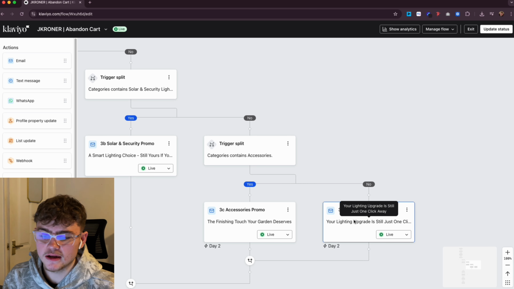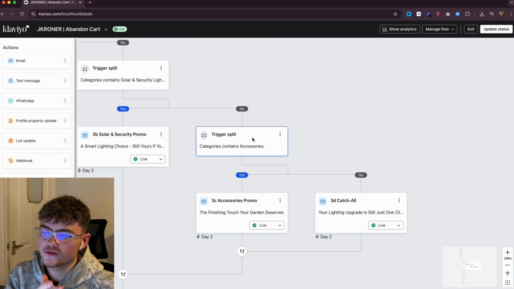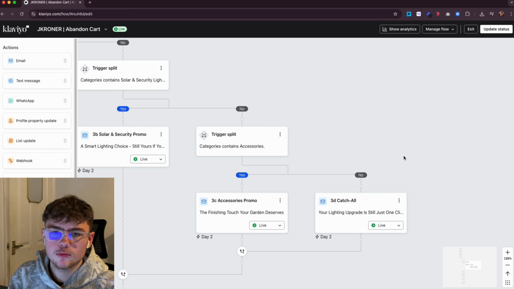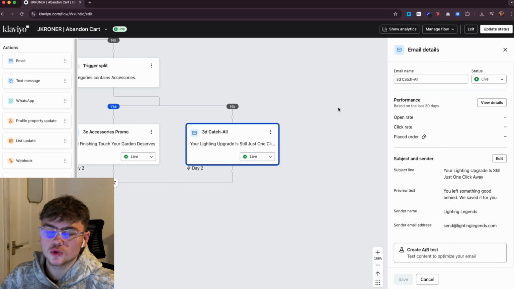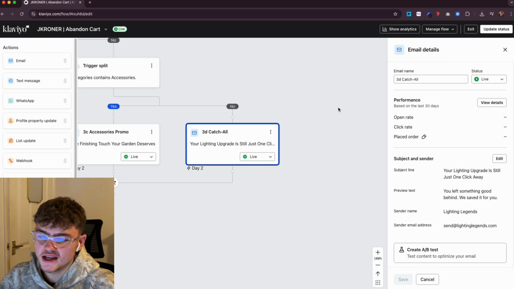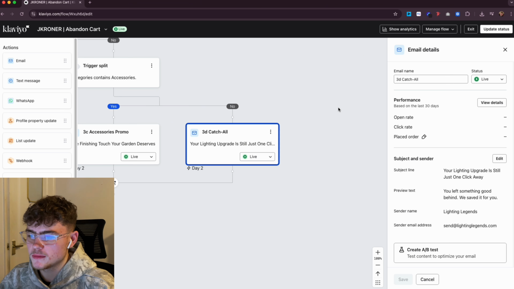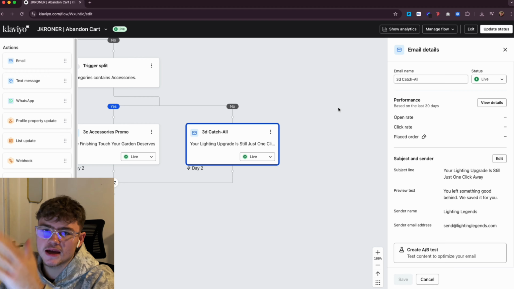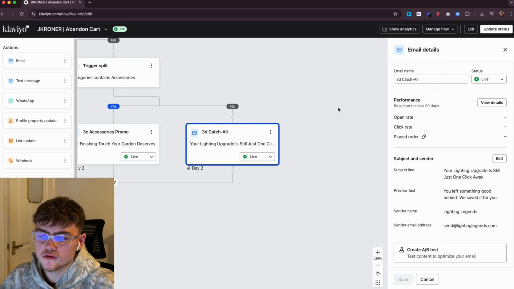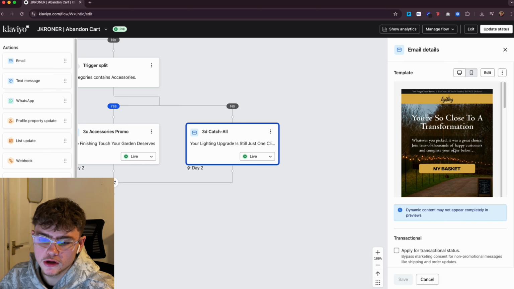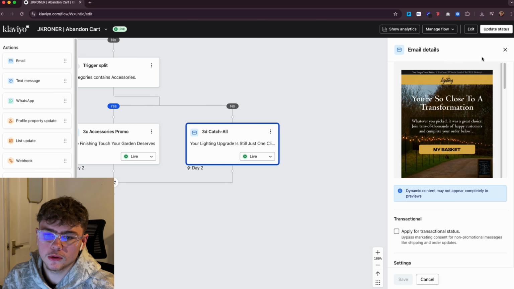And then at the end, we're gonna add a catch-all email. So after the last trigger split on the no side, we're gonna add an email, which will be a generic product promo. So the reason we wanna add a catch-all is because the Shopify Klaviyo integration for this isn't great and it can be a bit faulty. So we want to add a catch-all to make sure anyone that doesn't get split into any of the specific categories still receives an email. So that's why we add a catch-all email that just is a basic product promo and sort of a brand promo.